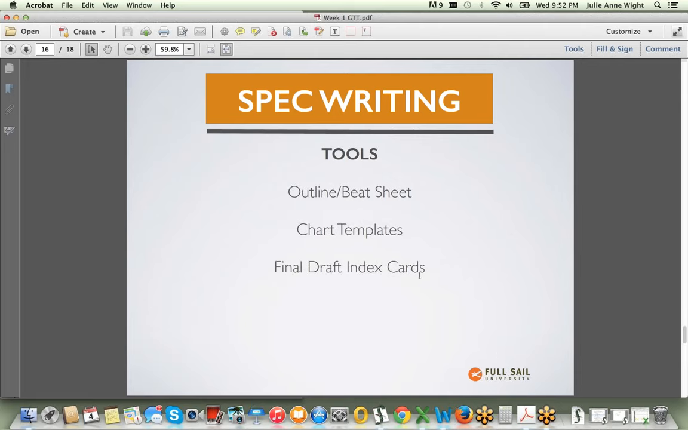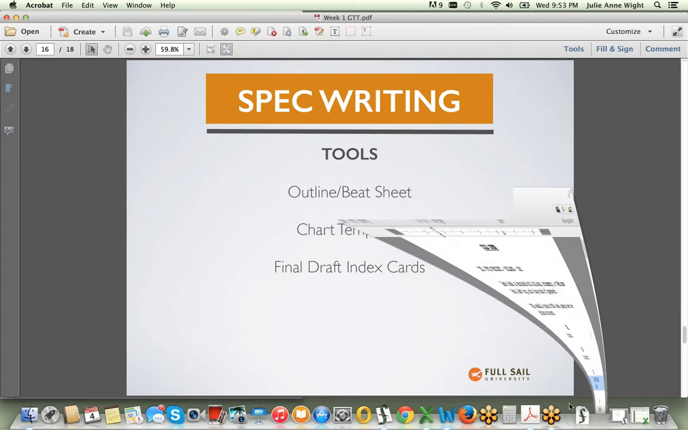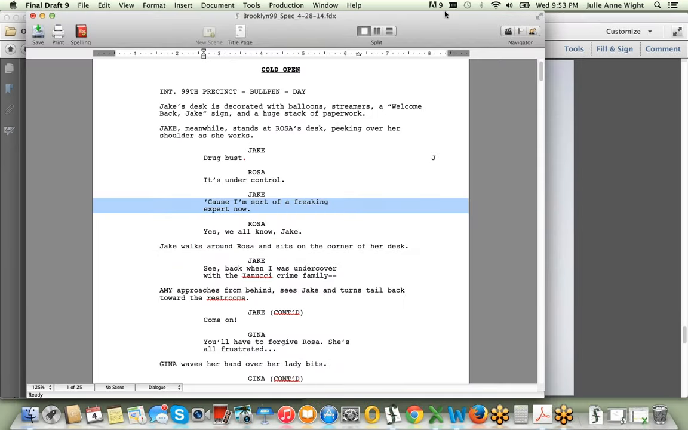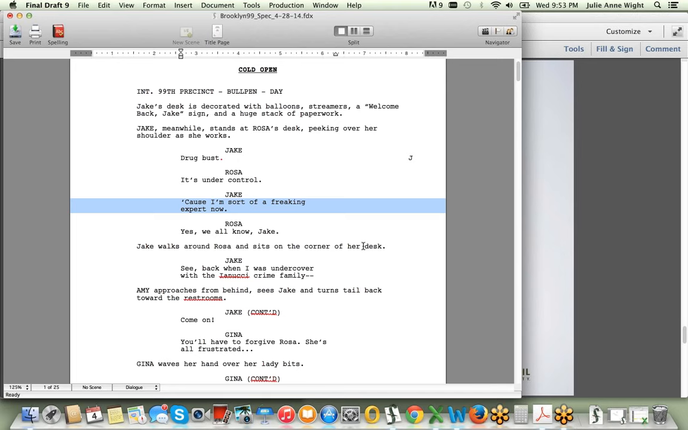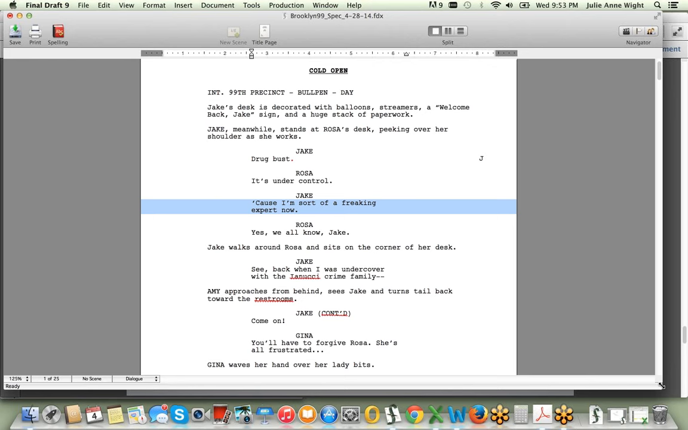Another really cool tool of Final Draft that I want to make sure all you guys have at least seen is the index card function of Final Draft. So let's go back and open up our Brooklyn Nine-Nine spec here. Let's make a little bit more room on the screen.